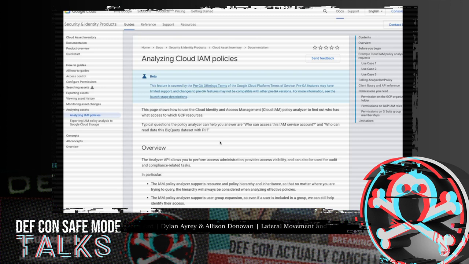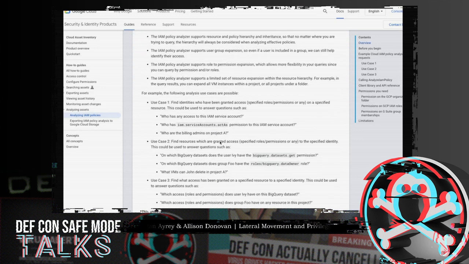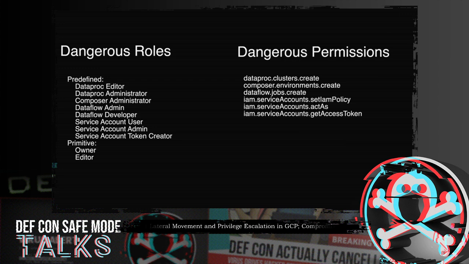Google has a new feature in their Asset Inventory API called the IAM Analyzer. We worked with Google on this feature, and one of the user stories actually came from us. We came up with a list of dangerous roles and permissions that can be used to take control of all the service accounts in the project. These can be seen here.